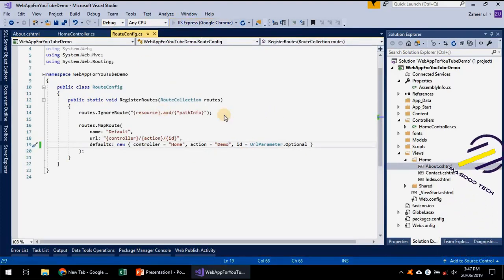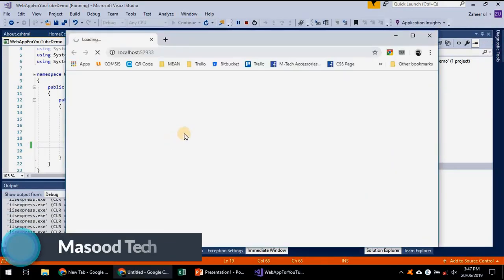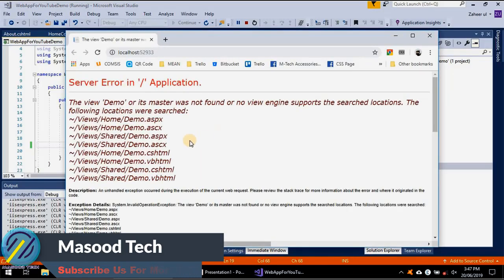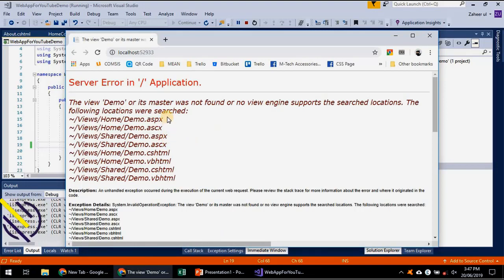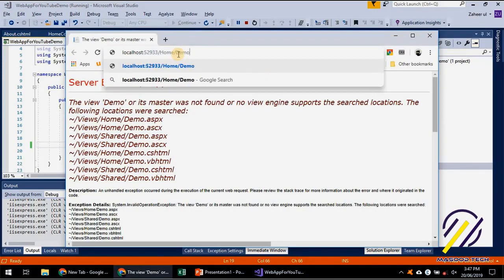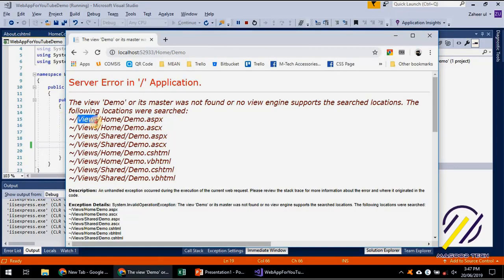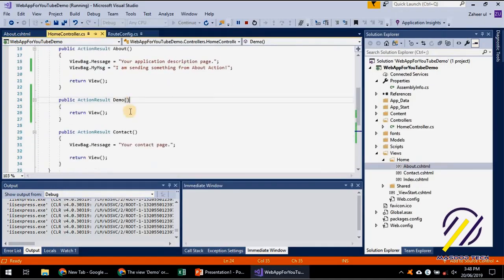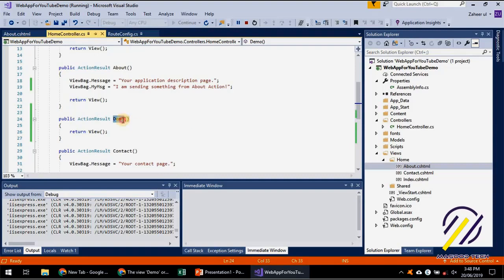So we don't need to type on the URL. So when we type home and demo, which is equivalent to home slash demo, it will actually look for the Views directory at the root, and look for the Home directory, and look for the demo .aspx, .ascx, .cshtml, .vbhtml file inside Home, inside Shared, and it actually did not find anything because from demo we are returning a view. Which means it will look for the demo.cshtml file. But what about if we want to display some other HTML file?